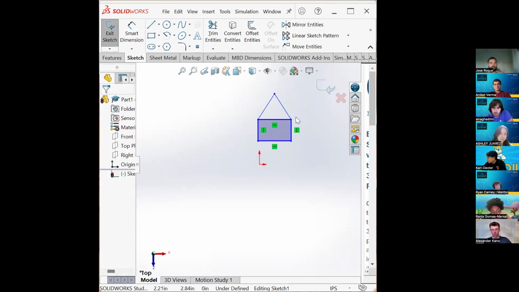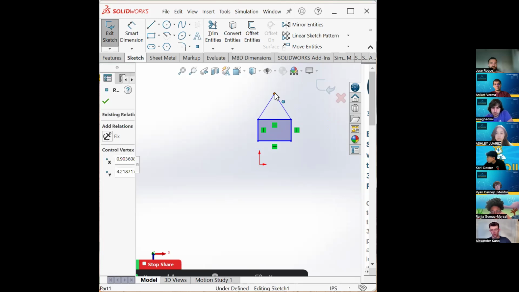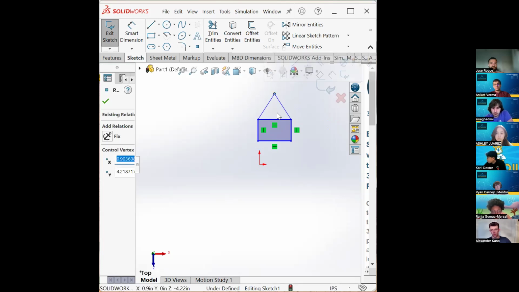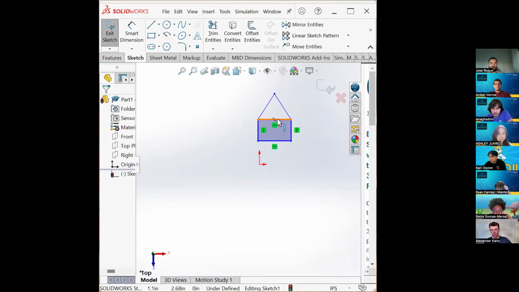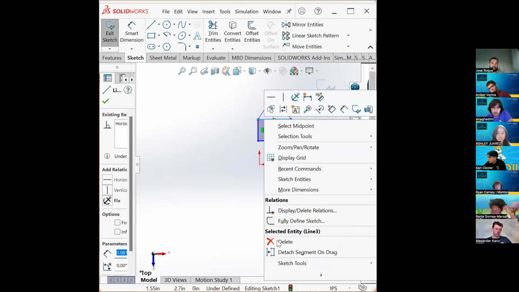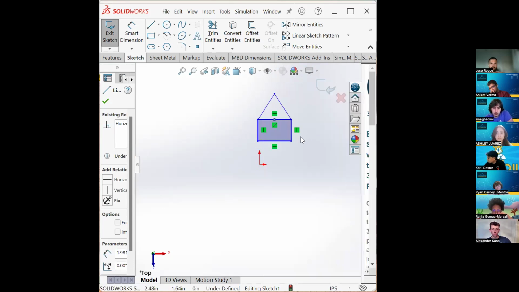The dashed line that appears was telling me that this top point of my triangle was associated to my midpoint here. So to do that, I'm going to let this blue line highlight to orange, and I'm going to right click on my mouse. Then this window is going to pop up. I'm going to show you the midpoint. I'm going to press select midpoint. So you'll notice that this midpoint is directly under this point right here that's highlighted orange. And I wanted that to happen.